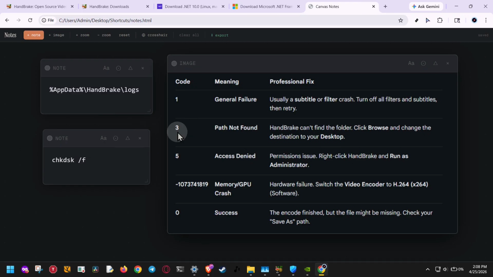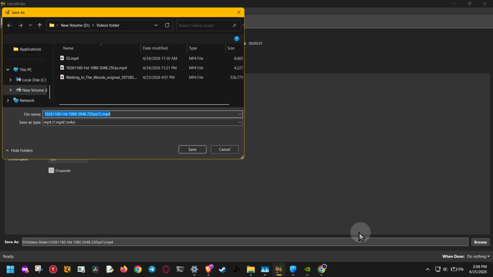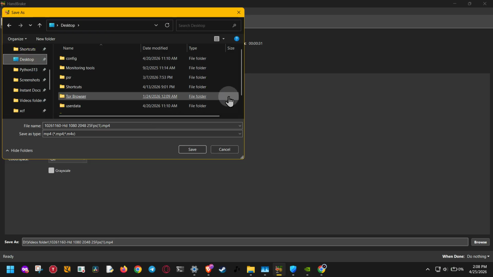Let's get into it. The first thing to check is the destination folder at the bottom of the HandBrake window. This is the most common cause of error free. Look for the Browse button next to the output path and click it. Instead of using the old location, select a simple and safe destination like your desktop. Then give the file a basic name such as test.mp4. Keep the file name simple for now so we can rule out naming issues. After that, try starting the encode again. In many cases, that alone will solve the problem because HandBrake just needed a valid folder path.